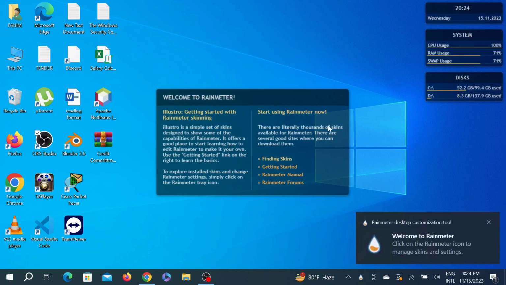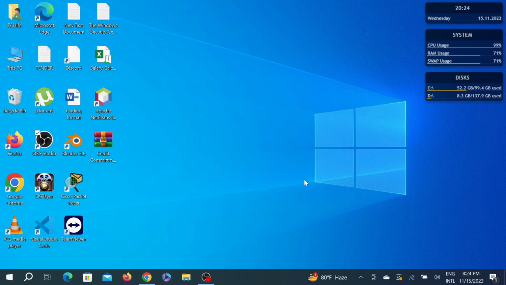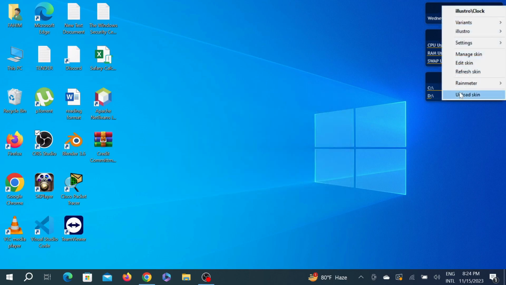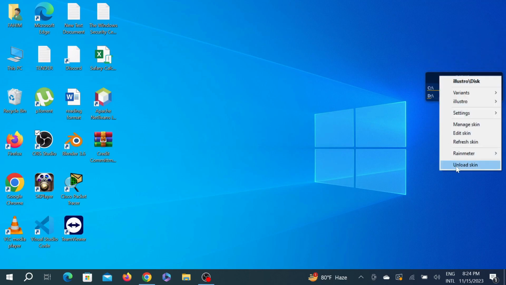And as you can see, the default widgets are already running. If you want to keep them, then keep them. But if you want to remove them, just right click it here and select unload skin, and do the same thing for all of them. Just right click and select unload skin.